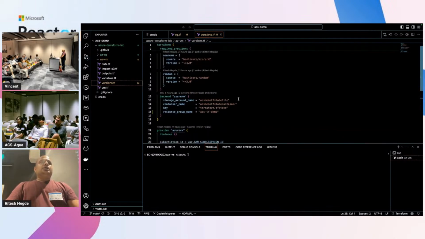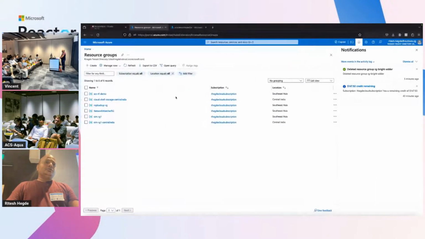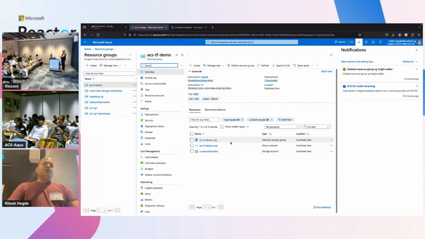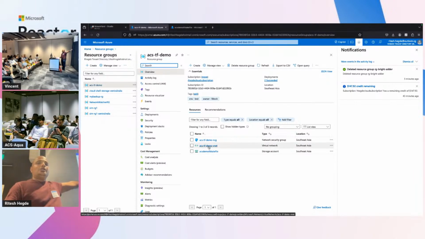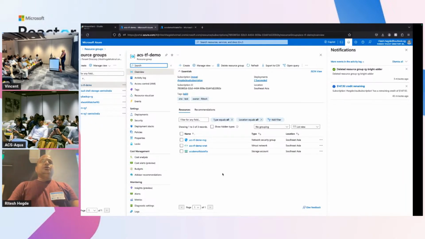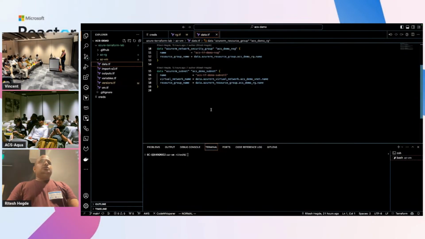So here now I'm going to create, so the Terraform state file will be, so I have this. Now you see this is a different resource group, ACSTF demo. This was already created by me. This VNet is already created by me, and the network security group is also created by me. Now see data.